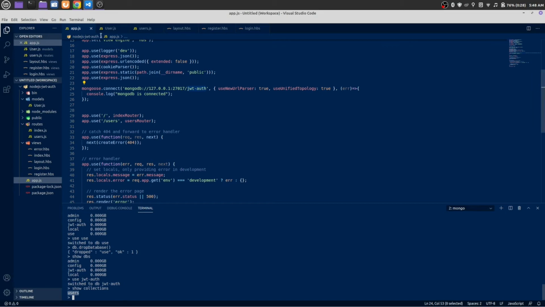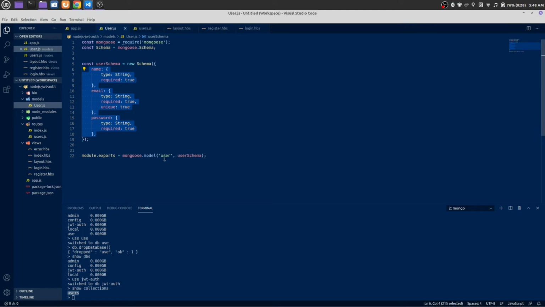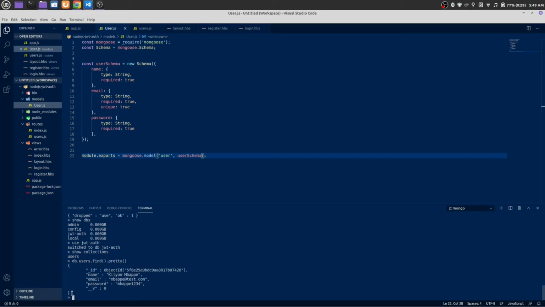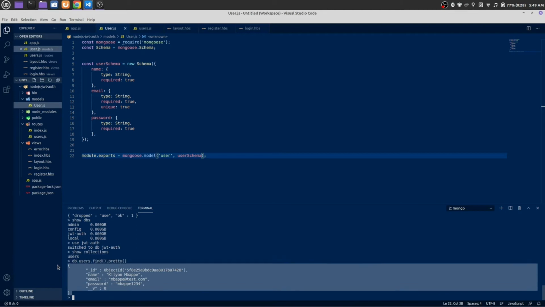This name, users, we have given inside our MongoDB model. We have a collection of users, so let's check whatever is inside this users. db.users.find will find all of the records inside this user collection. Pretty will decorate all of our JSON text.